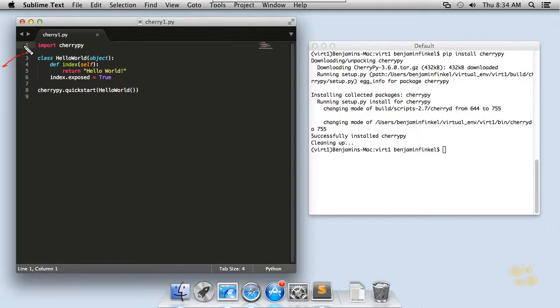All we do is, of course, off the top, we import our library, make sure we've got it. And then we call our quickstart, passing in this new class, this HelloWorld class. And the class defines our server responses, basically our routes. In this case, it's the HelloWorld class. And we only define one route, index, which returns the text Hello World. And we indicate that that index is exposed. We set that equal to true. So that's really all I need to do.